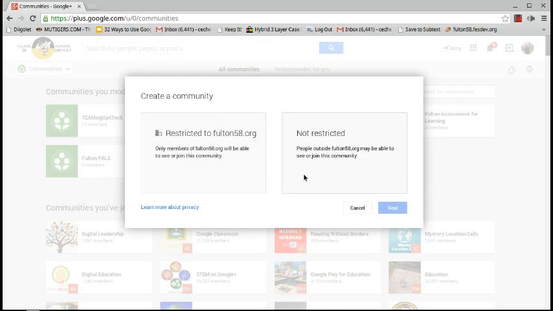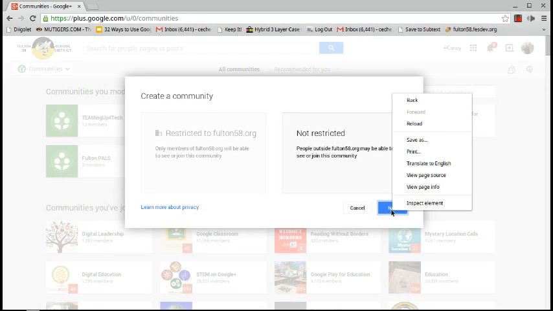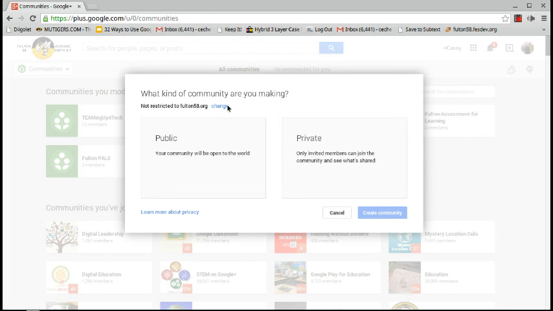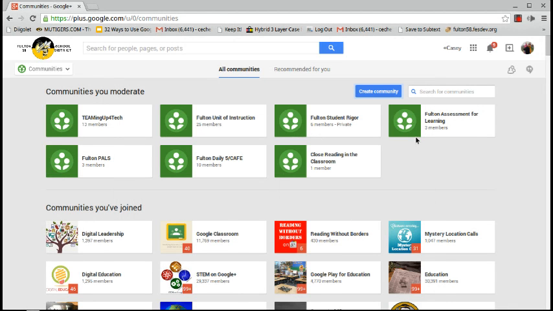Or I can open it up for outside people. I can do this and I can say next. And then I can make it public or private, meaning people, instead of when I went in and I joined it and it said join the community and I was already there, that is a public one.